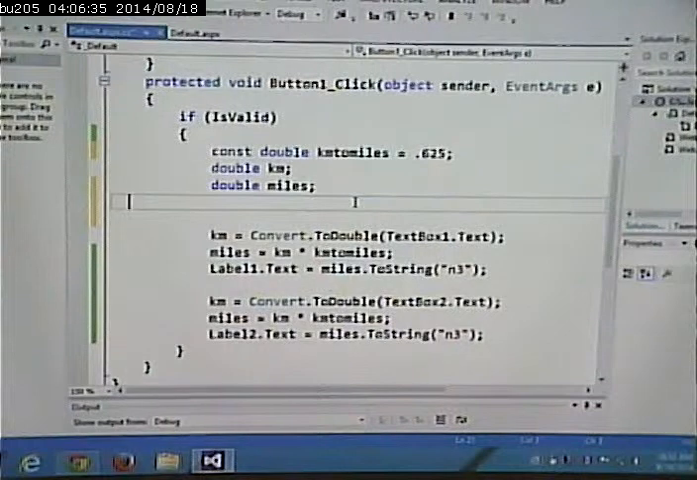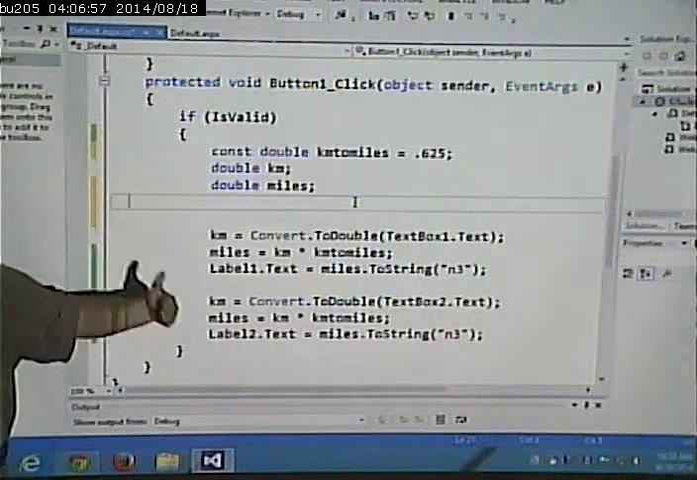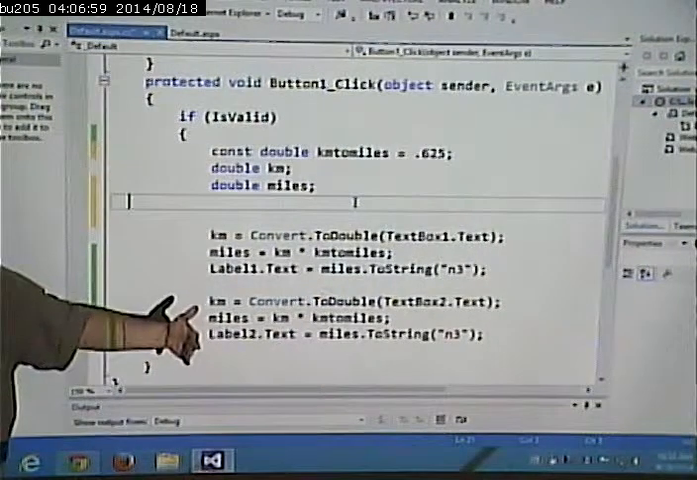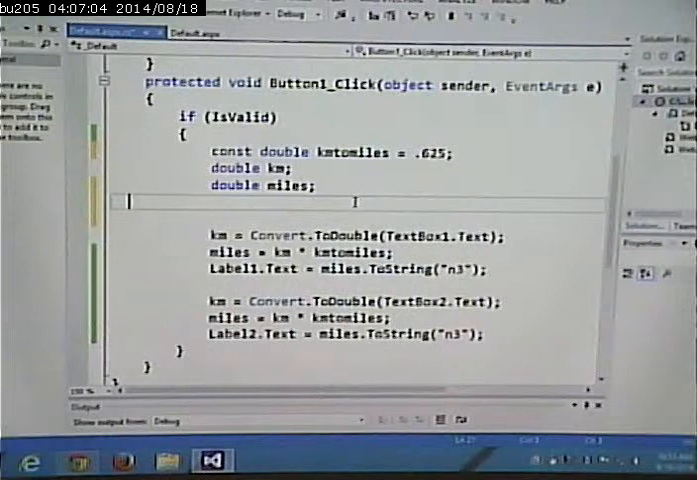Whatever it is a function returns, it can only return one of them. Which means that if a function returns a double, it can return one double. That's it. Can't return two doubles. But I can call that function as many times as I want. But each call to that function will only return one double.